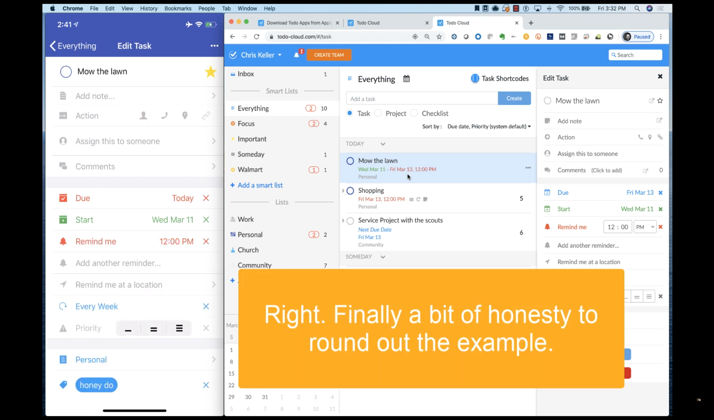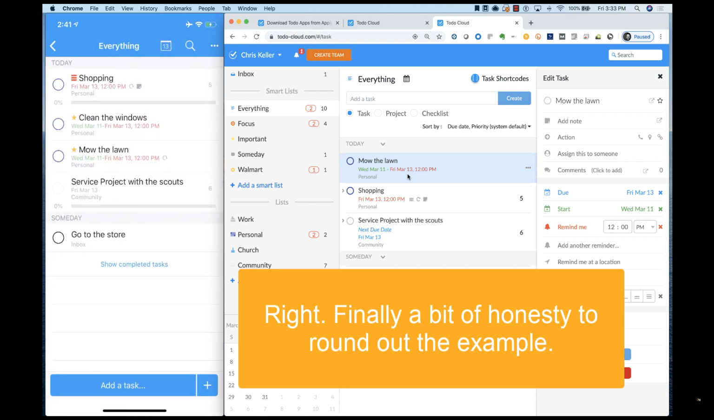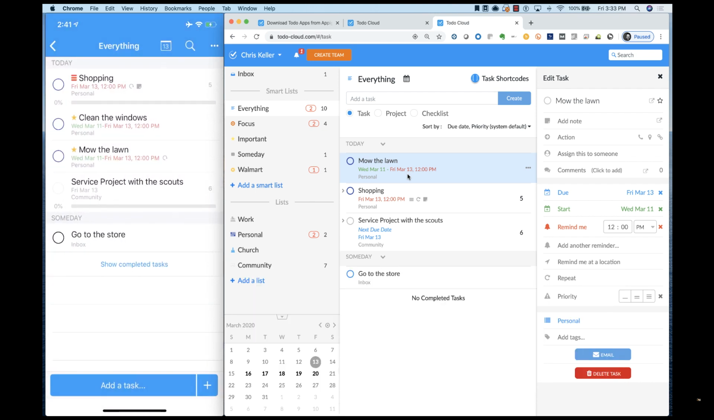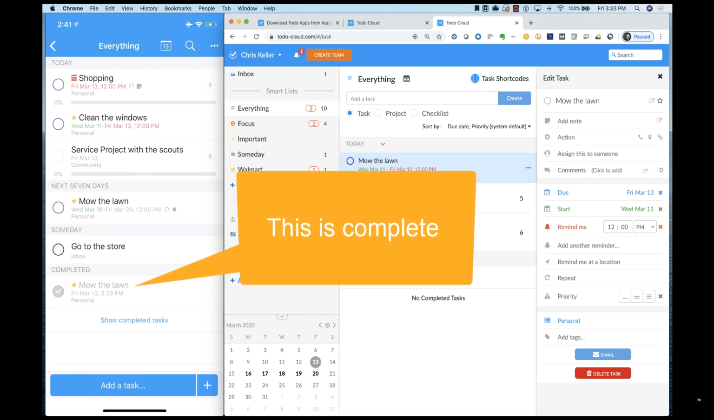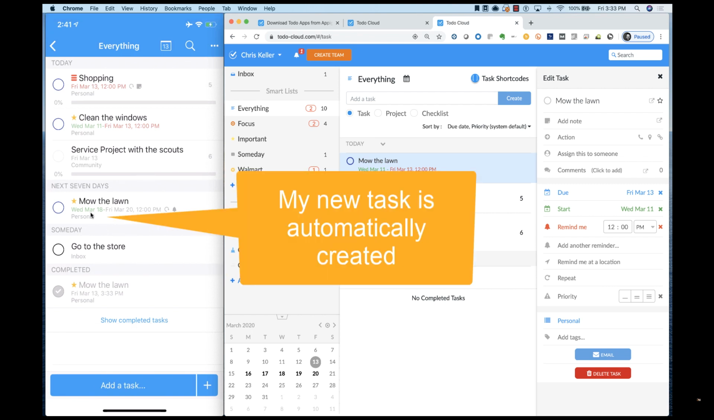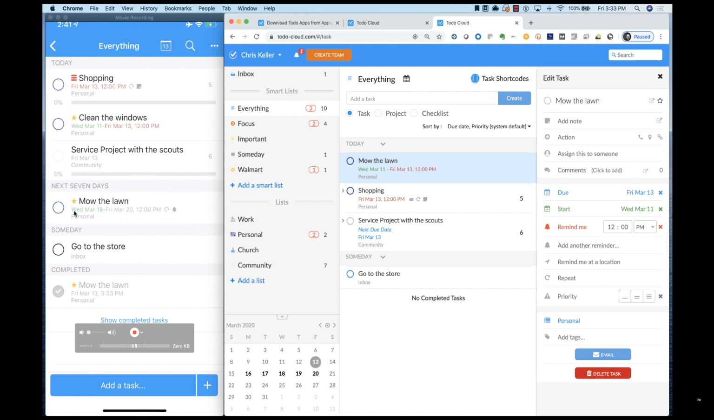There we go. Now, since today is Friday, perhaps I mowed the lawn. If I select this mow the lawn as complete, it animates and gives me a couple seconds to adjust it. Once it's done, you see right there in the completed section, this is Friday, March 13th. My new task shows up with the due date of Friday, March 20th, and a start date of Wednesday, March 18th, which was 2 days before the due date, following the same pattern that I had on my previous task.